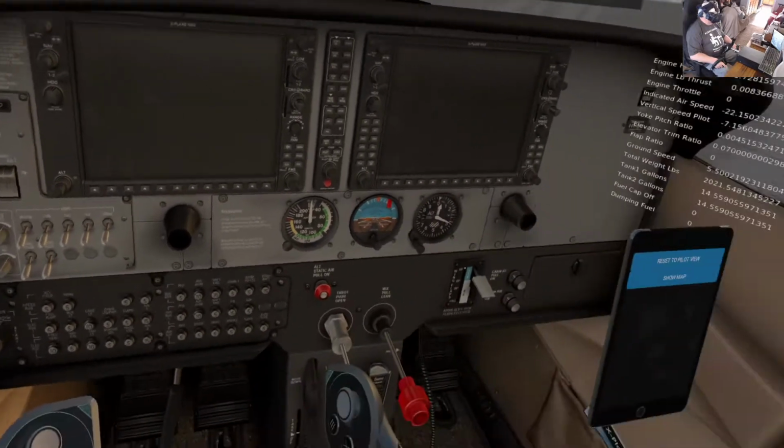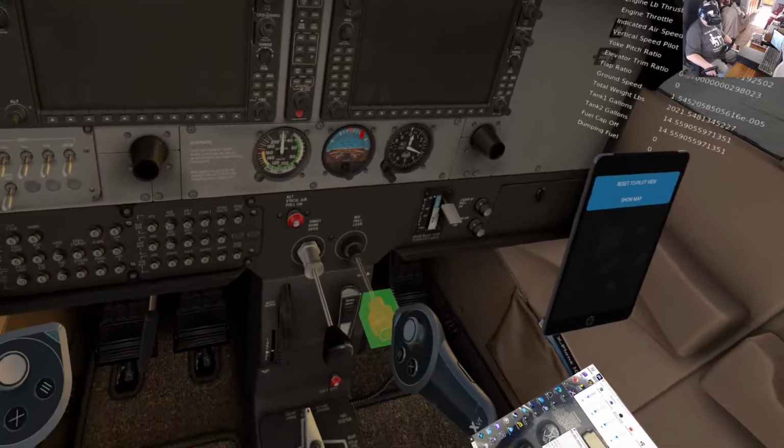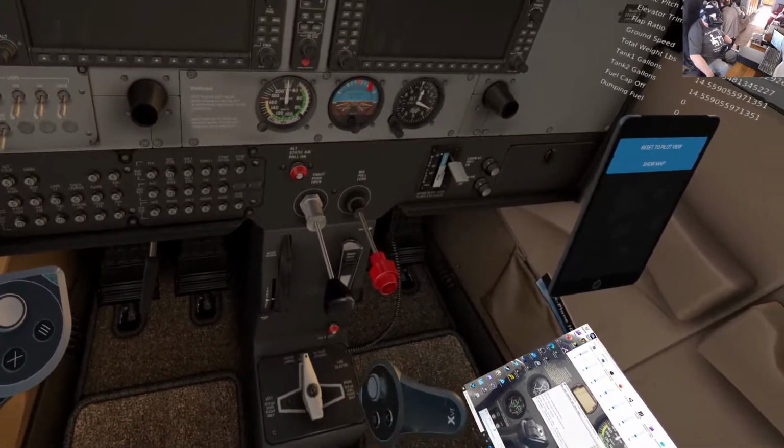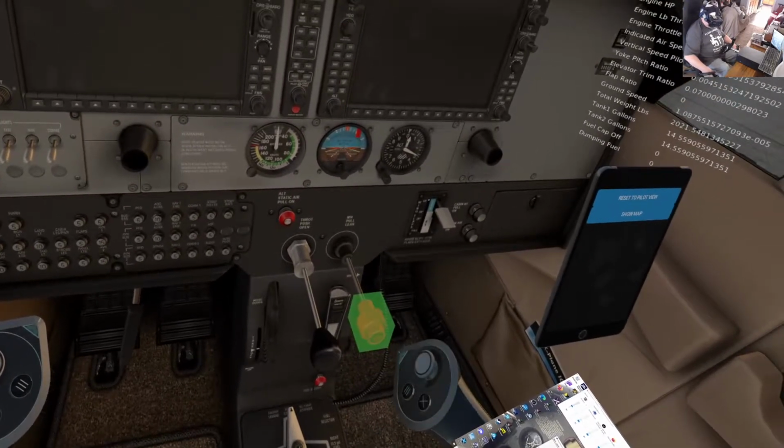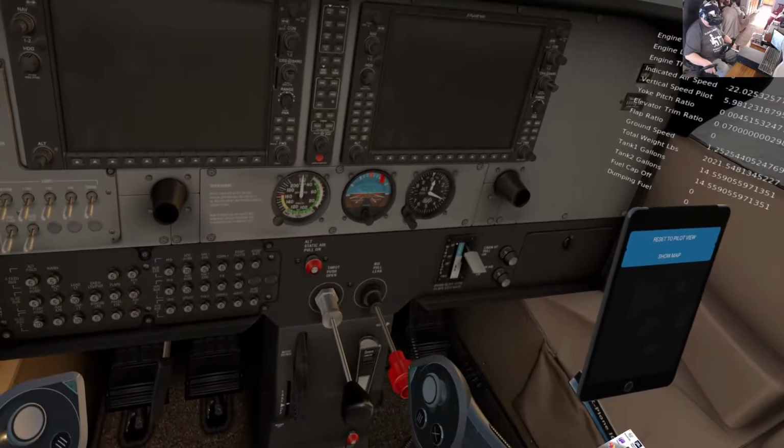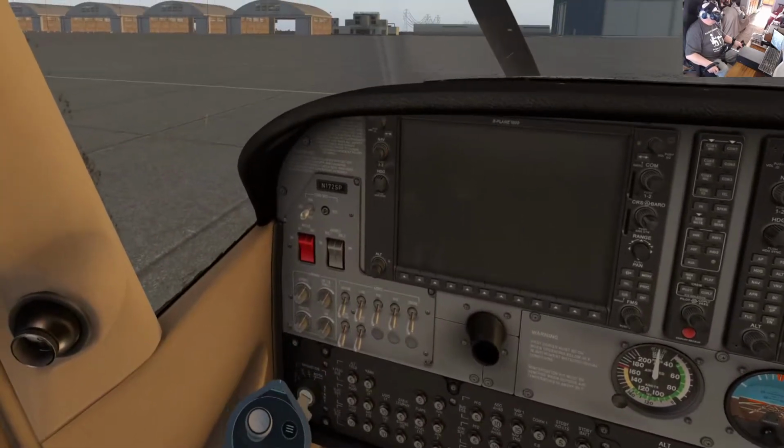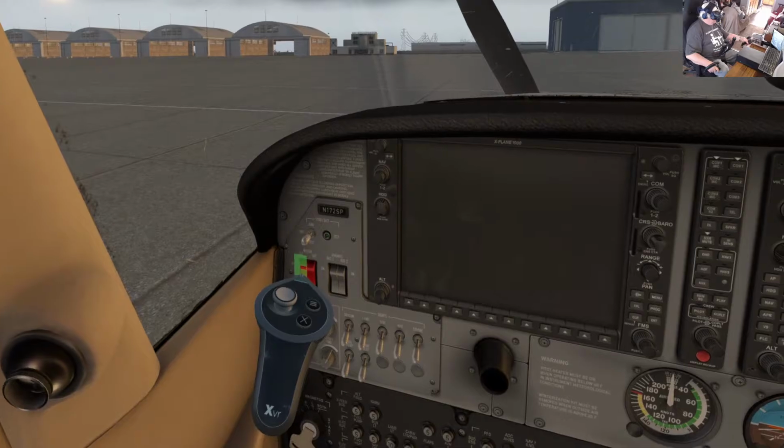Okay, so let's go ahead and try to start this airplane. So basically, good luck. We're on both. Fuel cut off. Well, I'll bring the mixture back for right now. Put the battery on.